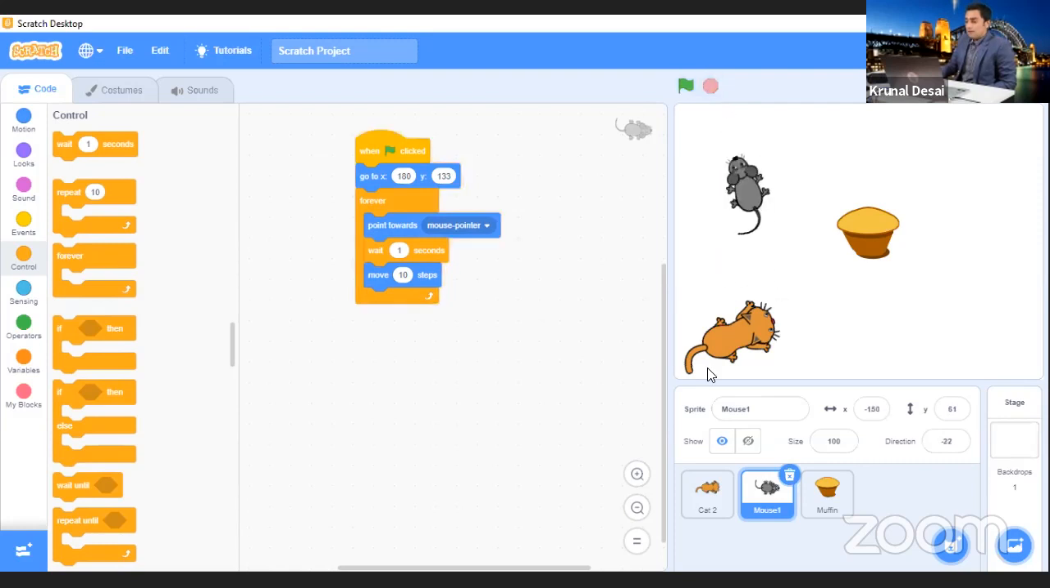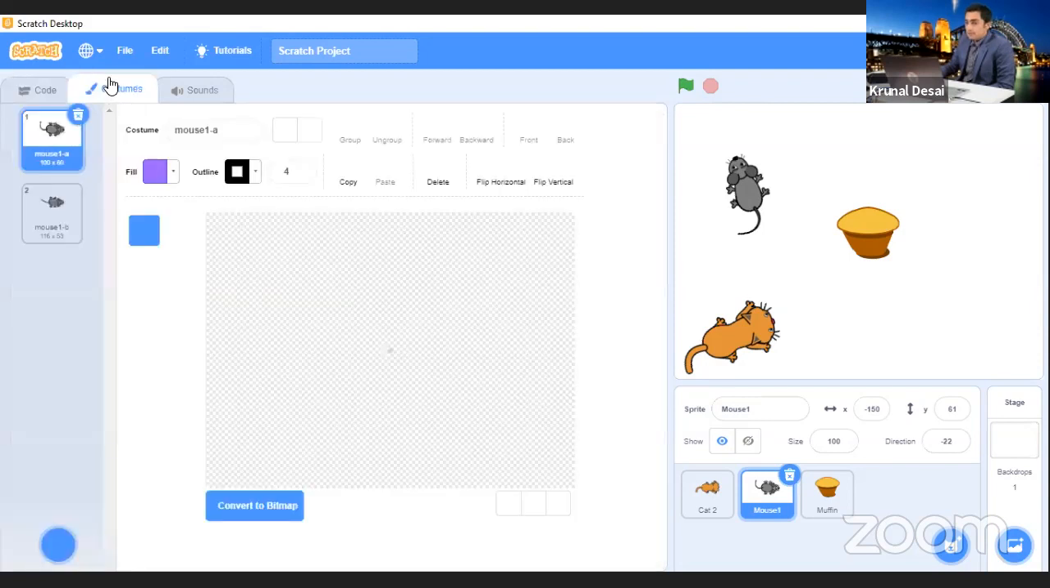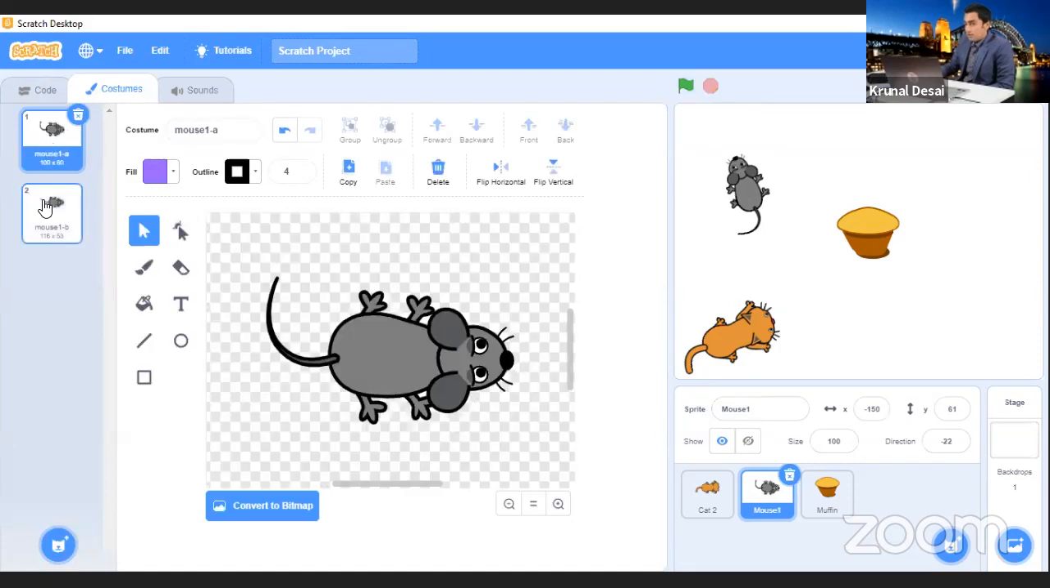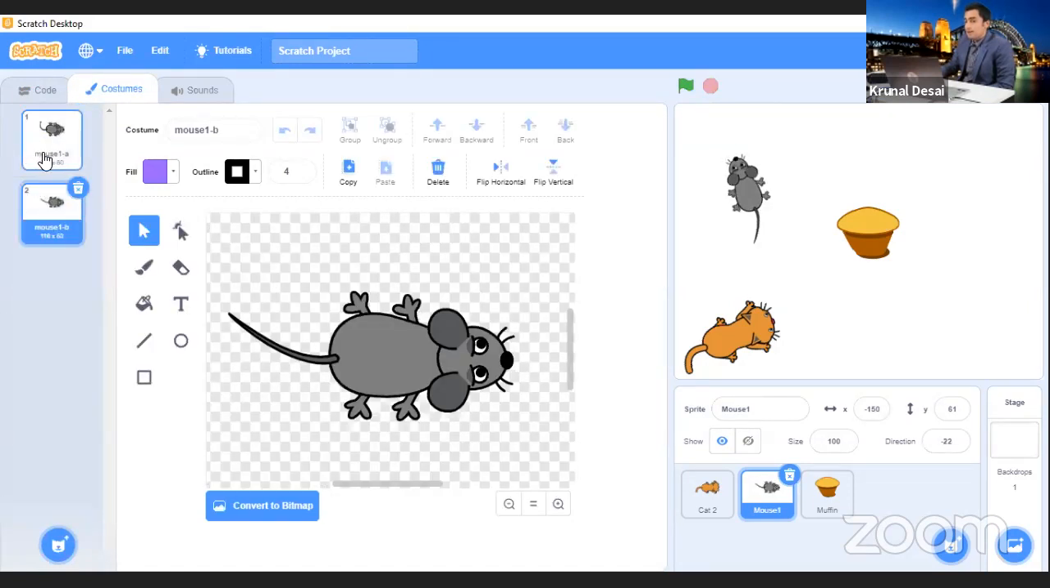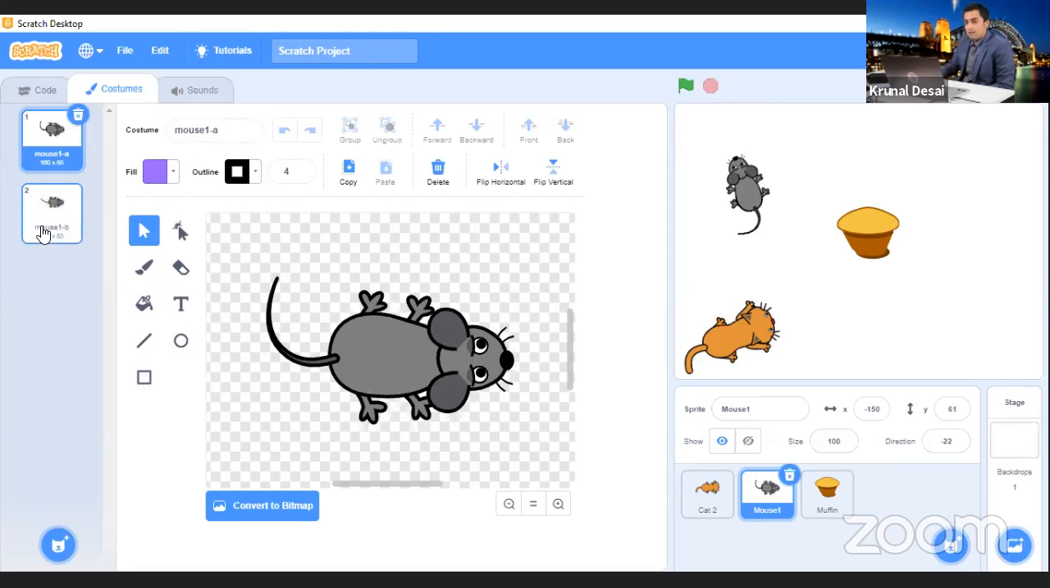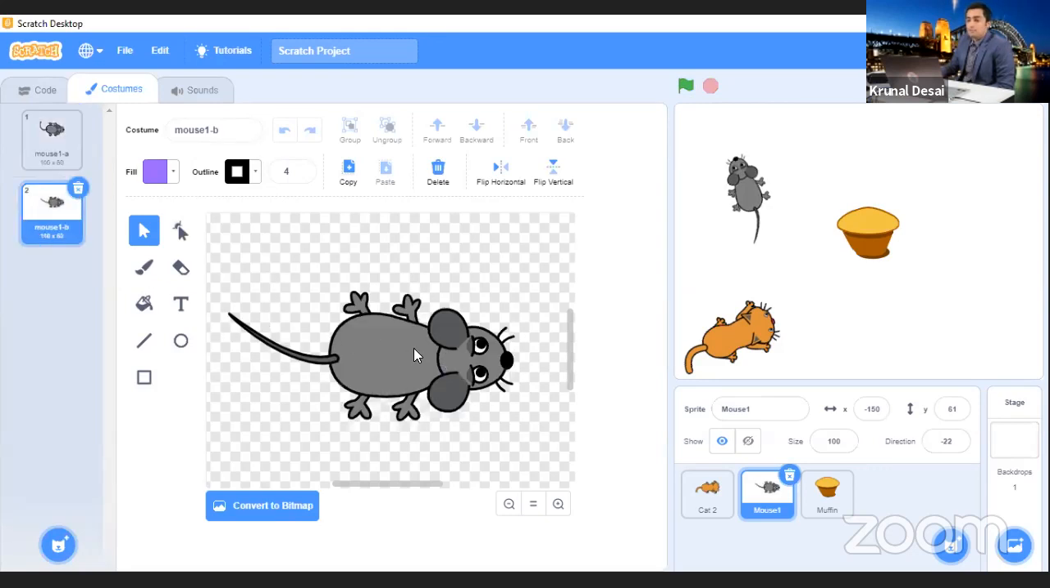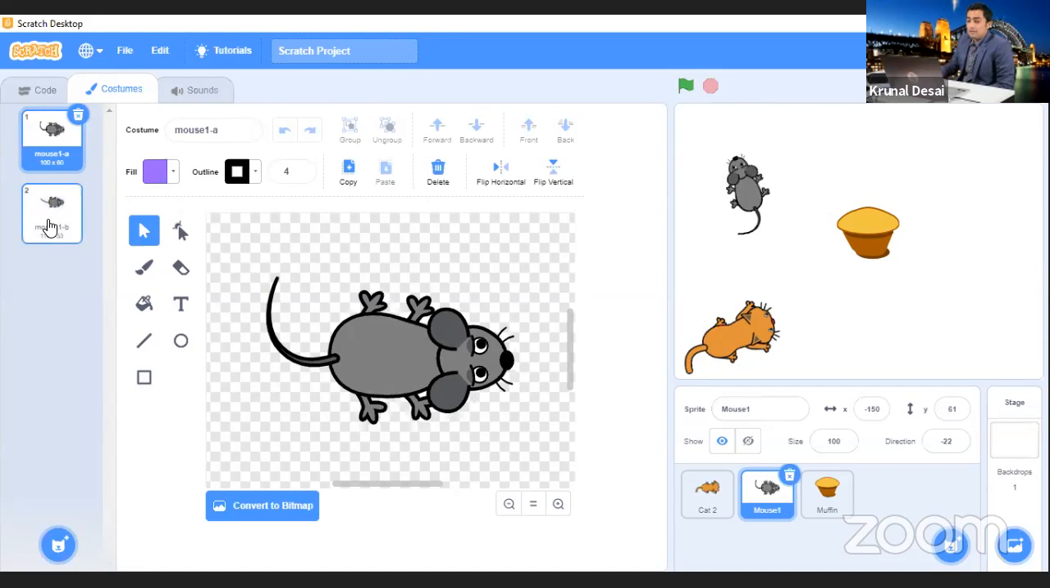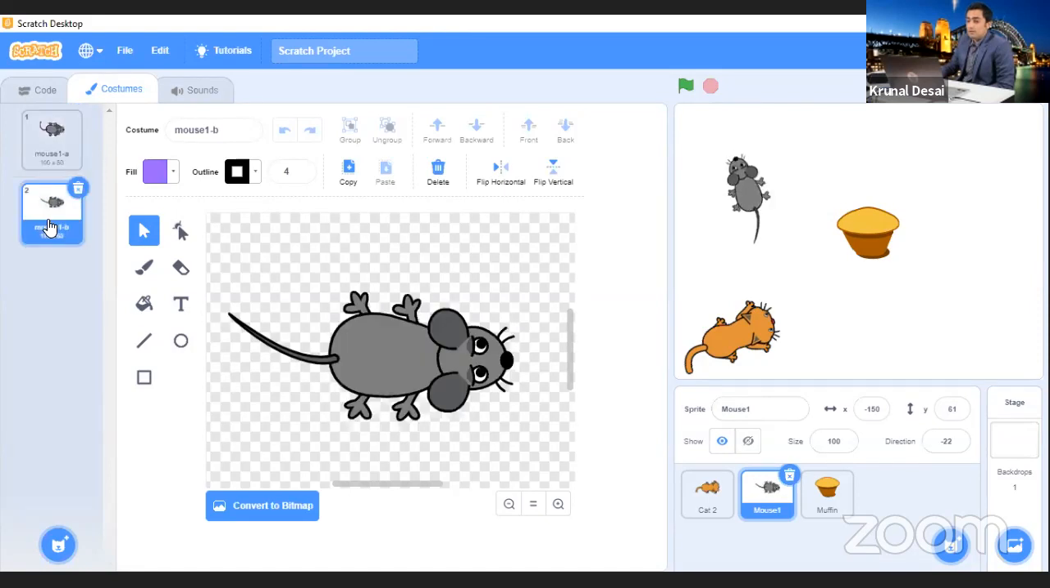Now, let me point out what we can do to make this mouse move like a real mouse. So I'm going to go into the costume section. I want everybody to pay attention on this particular section where you have two different costumes. One is mouse A, second one is mouse B. So what is the difference between the two costumes?